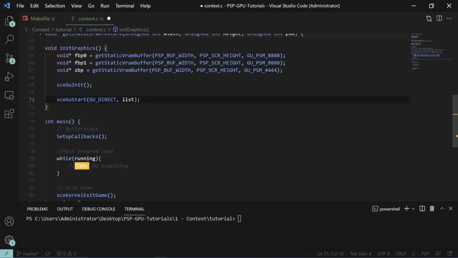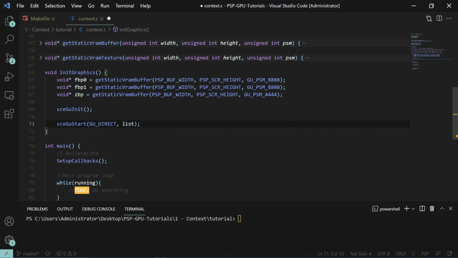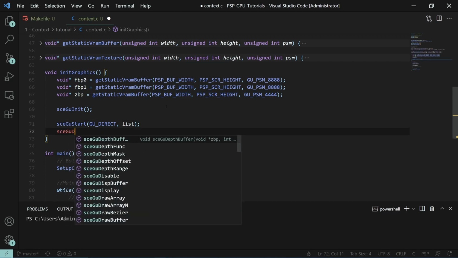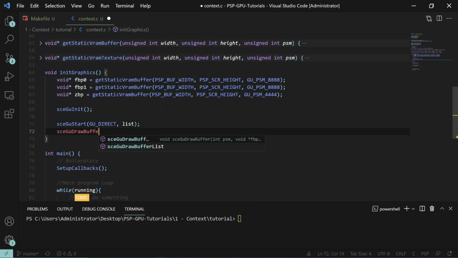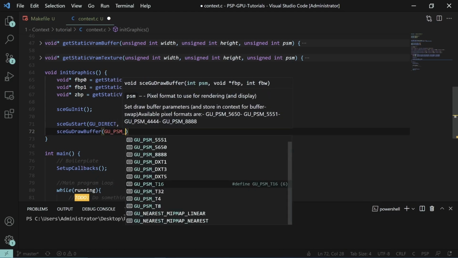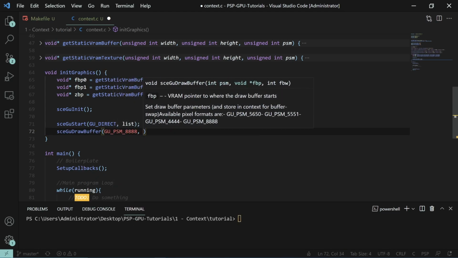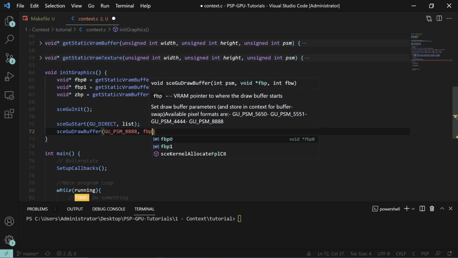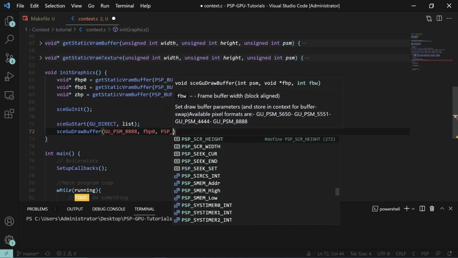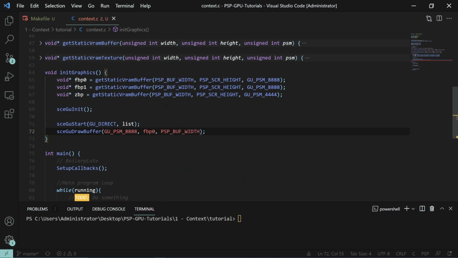Why do we need to start the list? Well, we need to start the list in order for the commands that we're about to do to actually be recorded and then sent to the GE, the graphics engine, to actually initialize it and set up all this data. So we're going to do sceGu draw buffer GU PSM 8888 because that's the format that we're using. And then this will be frame buffer pointer 0, and we need to know the buffer width, which is the PSP buffer width.